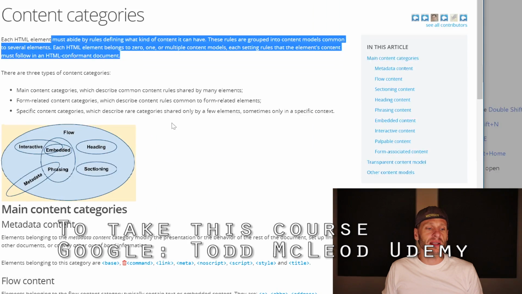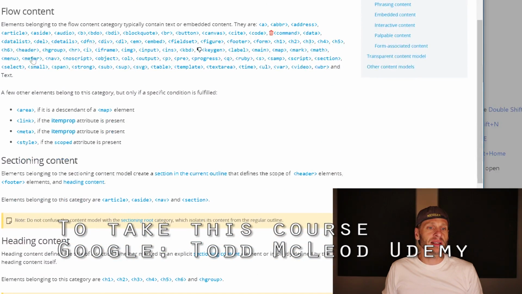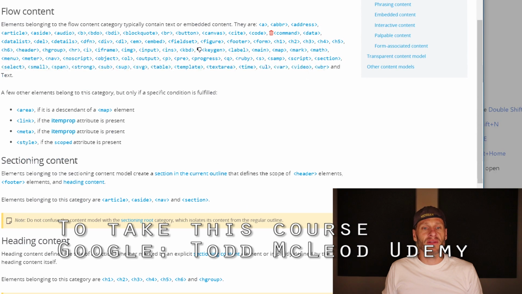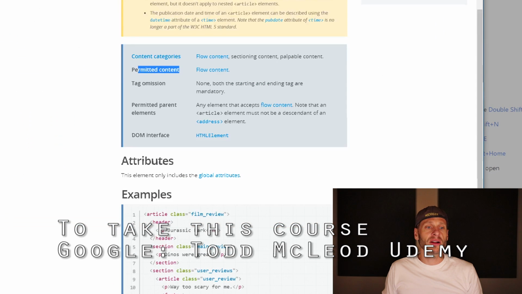Well, what is flow content? Right here is flow content, and it is all of these tags right here. So can I put a video inside an article tag? Yes, because right here, a video is flow content, and for an article tag, some of the permitted content is anything that's a member of the flow content club.